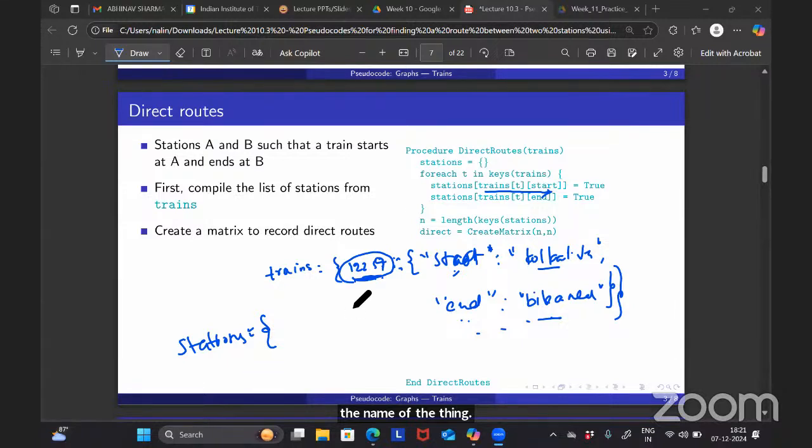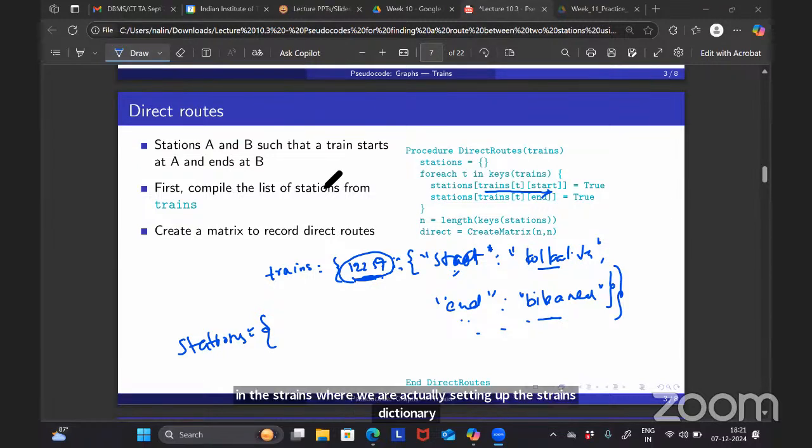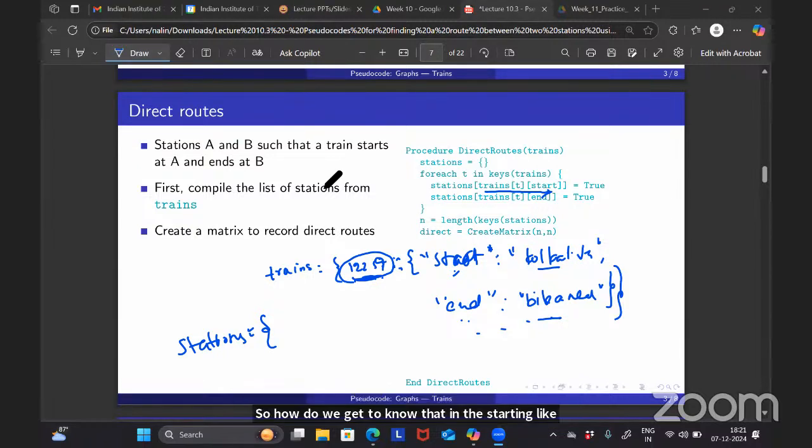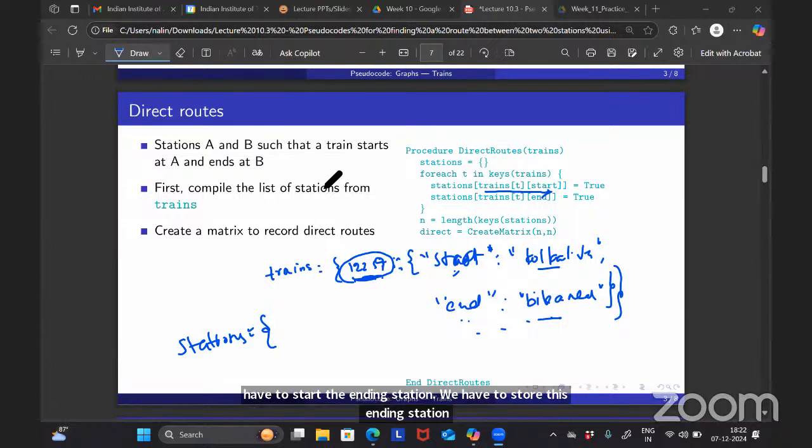Excuse me, ma'am, I have a small doubt. In these trains where we are setting up this trains dictionary, how do we get to know that in the start key we need to store the first station that is coming, and at the end key we have to store the ending station? I think that's how the trains dictionary is framed.